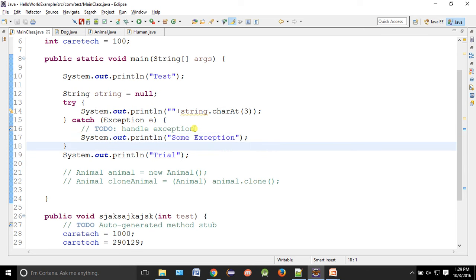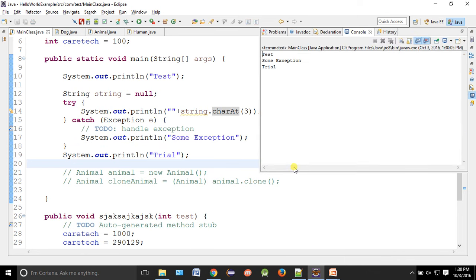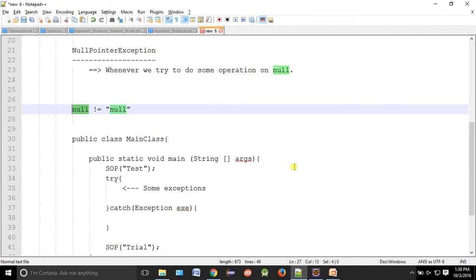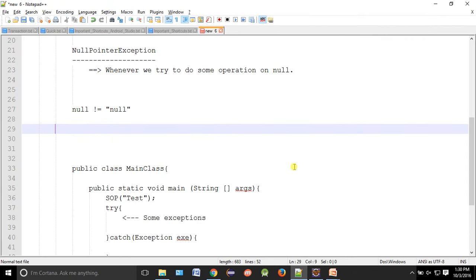Tell me what should be the output? Test some exception and try. Because this line will throw some exception, right? So automatically it will come here, it will catch it and it will give you try also. See, test some exception, try. Okay. Similar to this, let's try to discuss some of the other exceptions.